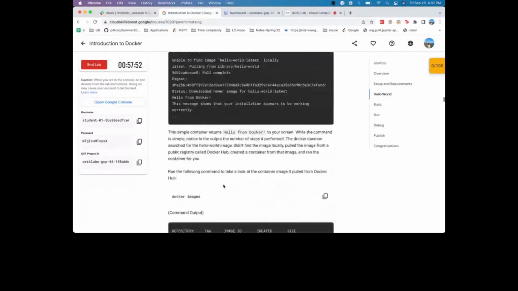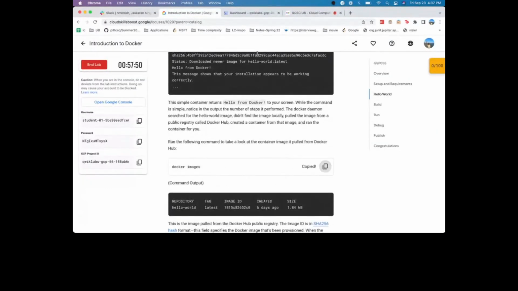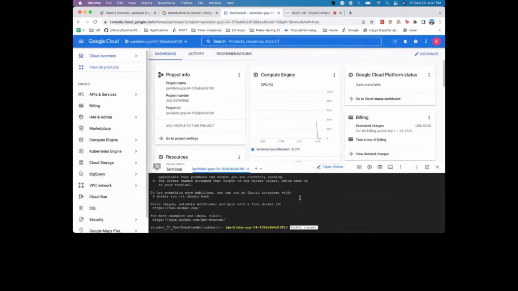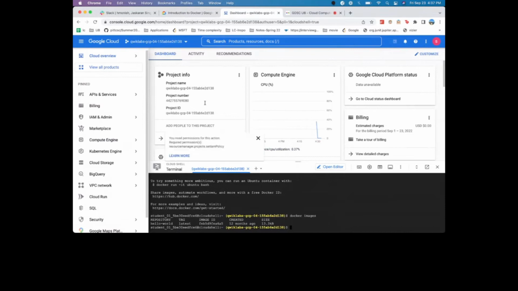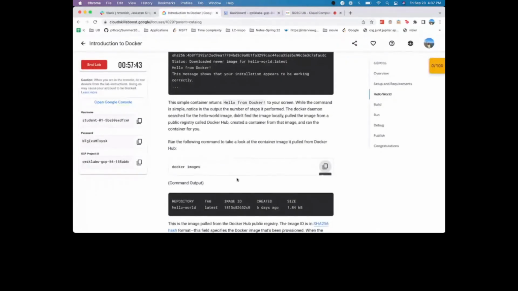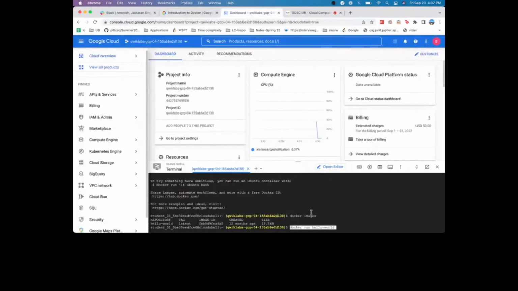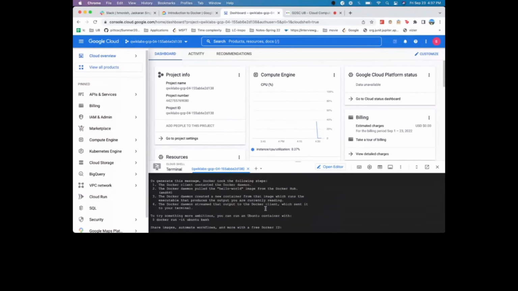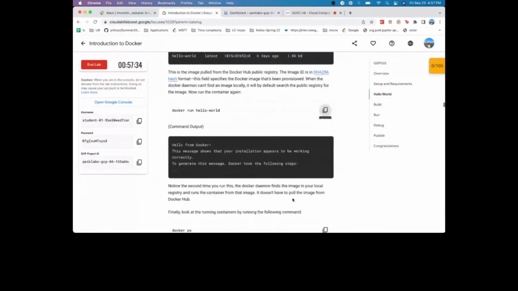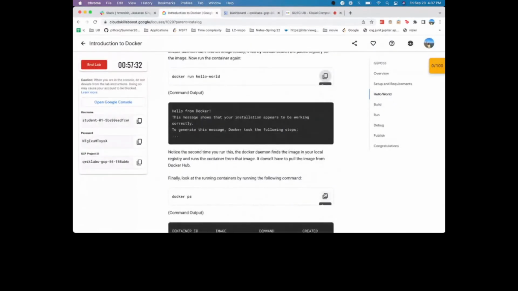So now what we do is I check all the images that are present with me locally. This is the image that I just pulled, the hello world image, and I'll run this image. Like I told you, a running image is a container, right? So this started my container. Docker ps lists all the running containers for me.